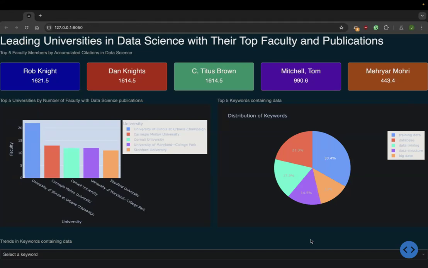Our application aims to serve academic researchers, university administrators, students, and data science enthusiasts by providing detailed information about leading universities and their top faculty members. Our objectives include displaying top faculty members by citations, visualizing keyword trends, comparing faculty counts across universities, and providing detailed professor information and publication data.